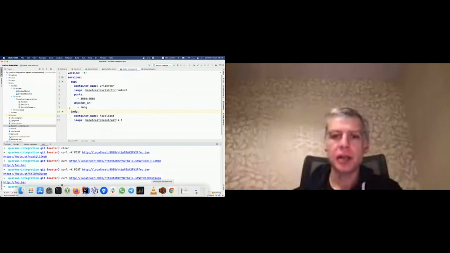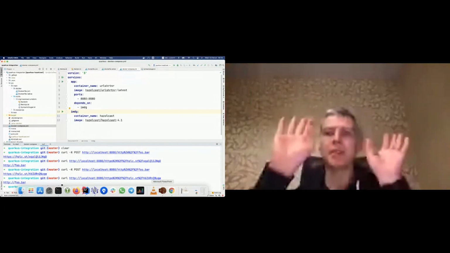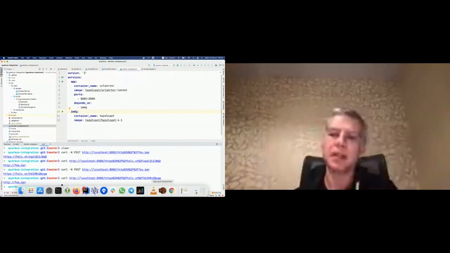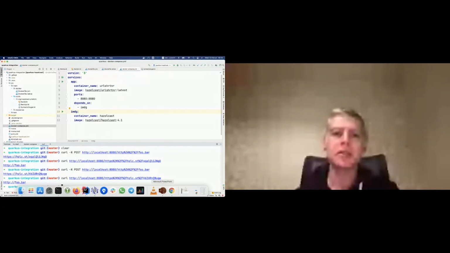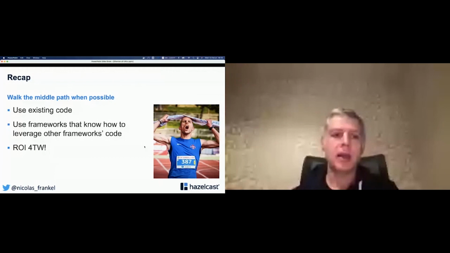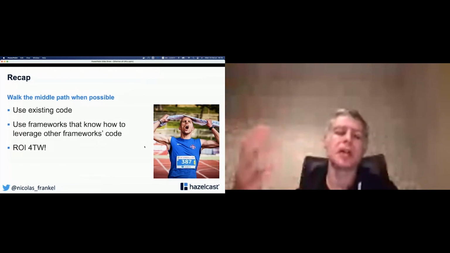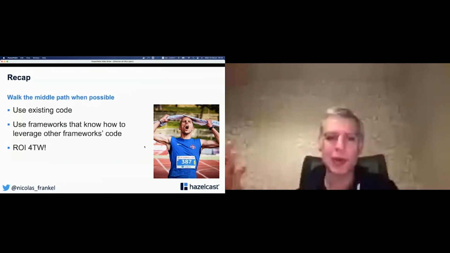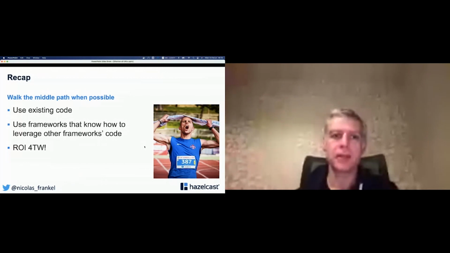So that brings us to the end of this presentation. My advice, between just lift and shift and probably pay more, and worst case explode everything or rewrite the application, is to walk the middle path when it's possible. If you already have a lot of software, reuse the existing code as much as possible, but be smart with it. Use the frameworks that know how to leverage other frameworks' code. Micronaut, Quarkus, whatever, they know how to use Java annotations. They even know how to use Spring Boot annotations. So just think about return on investment. It's really worthwhile. So thanks for your attention.